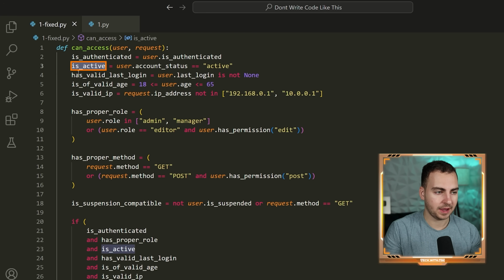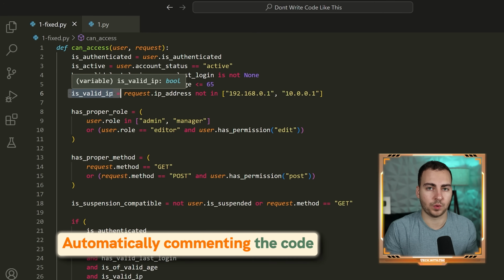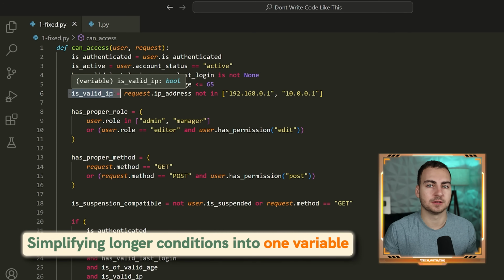So we're checking, are they active? Have they had a valid last login? Are they of valid age? Is there a valid IP address? And what this is doing is two things. It's kind of automatically commenting the code for us because we're writing it like we would write normal English, and we're simplifying some of the longer conditions into one variable.